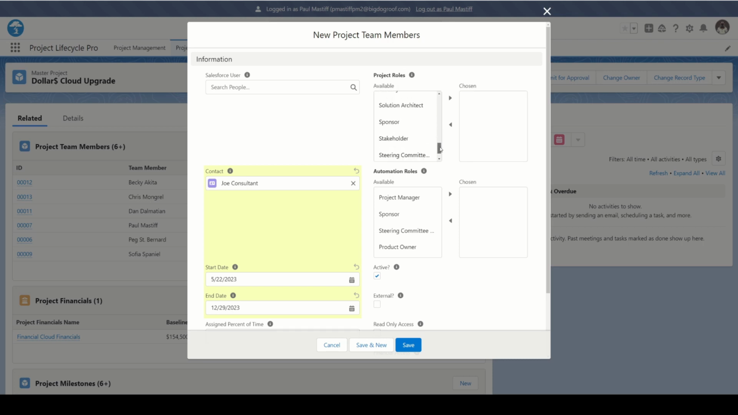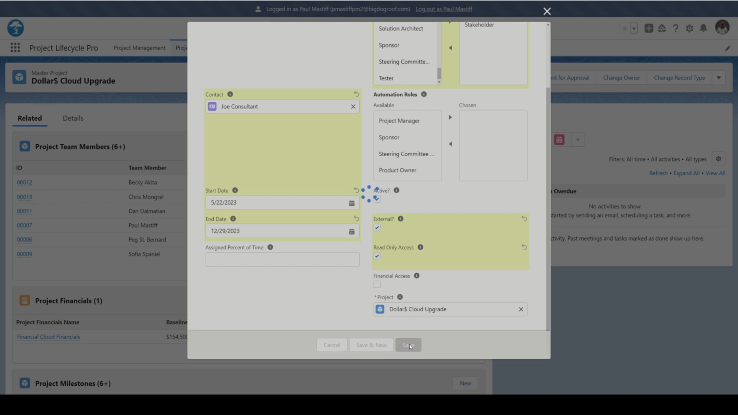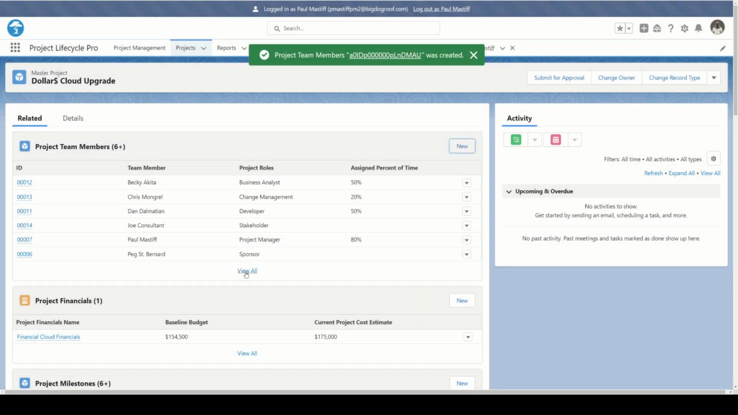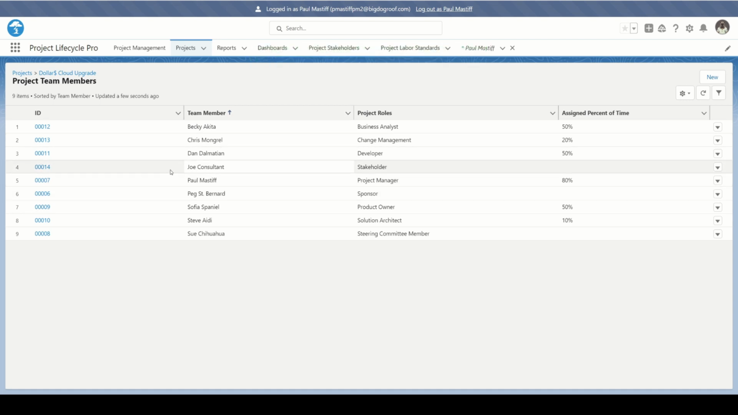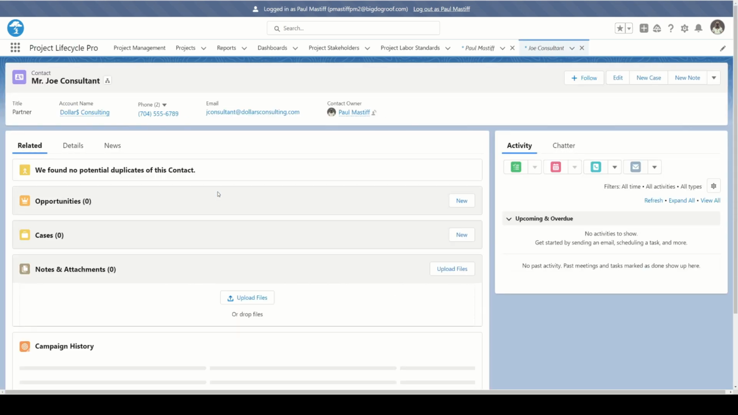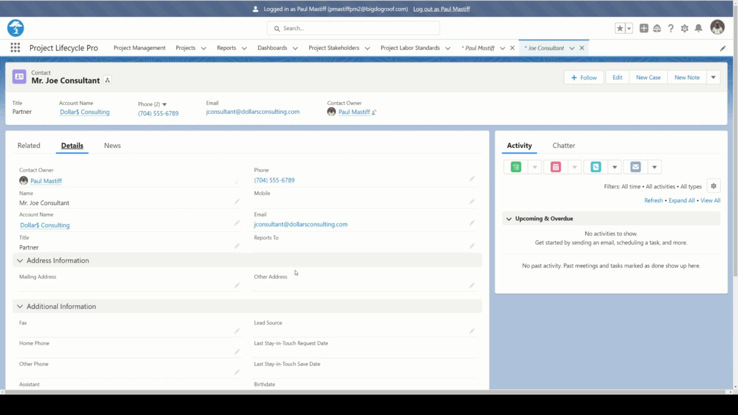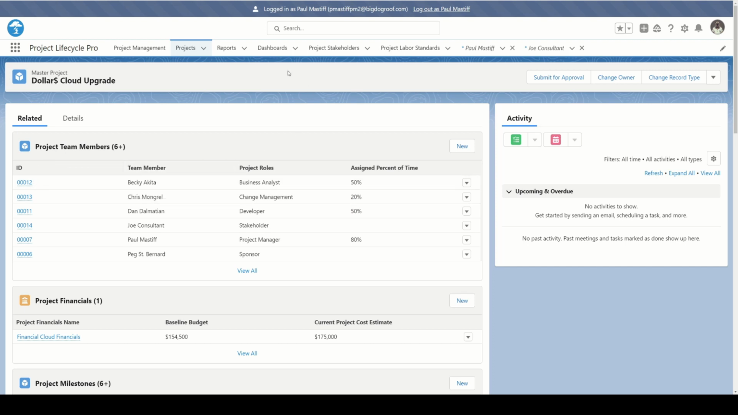We have a generic role called stakeholder. He's a stakeholder. Doesn't have an automation role. He's active. He's external. Doesn't really matter what access I give him. I'm going to give him read-only access because he can't get into Salesforce. But we have a record of him being a team member. If I need to contact him, I just go in here, look him up, pull him up, and I can jump to his contact information, right? Got his phone number, etc., his email. I can get a hold of him. So those are project team members.